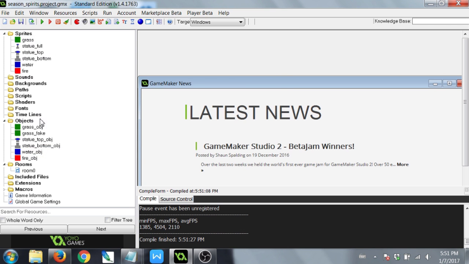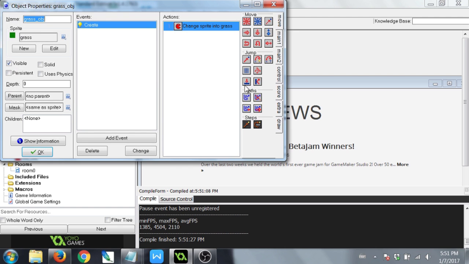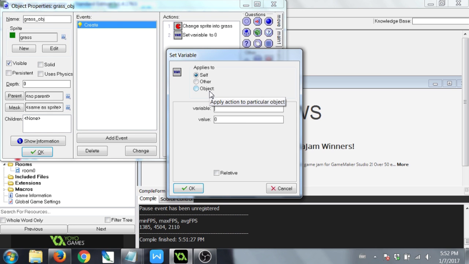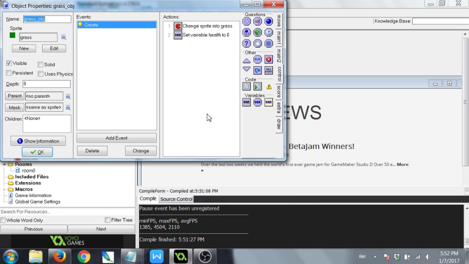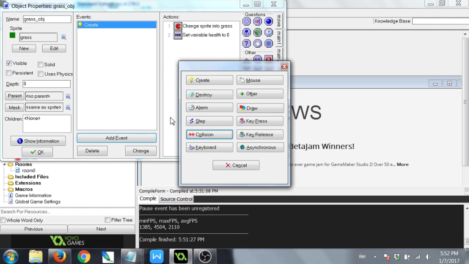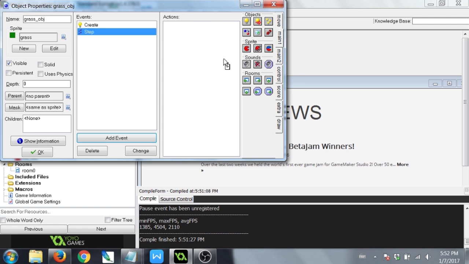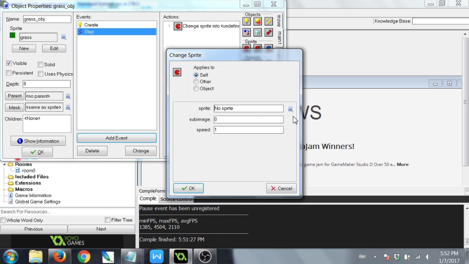So leave that for now. Okay, let's go back to our grass. We create it. We're going to set a variable, health, 0. Then every step we're going to set the sprite to grass. Health might be a pre-used term in this game, so this might not work.